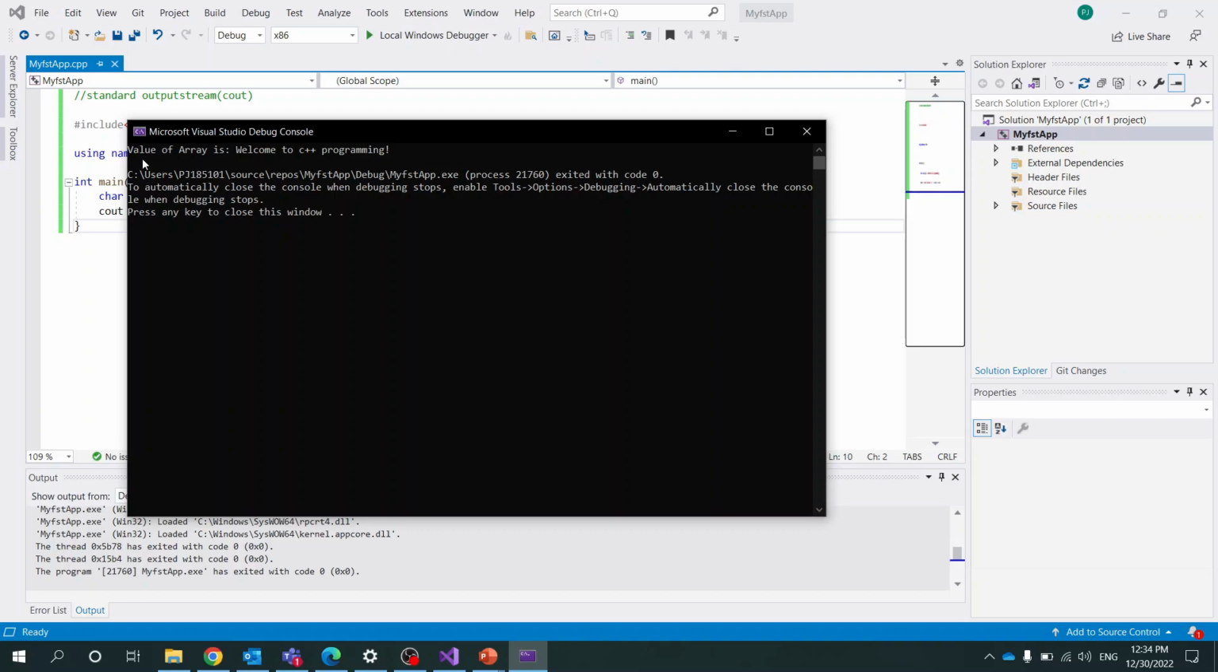See, this is our output. The value of the array is welcome to C++ programming. So cout is a predefined object of the ostream class. It is connected with the standard output device, which is usually a display screen.